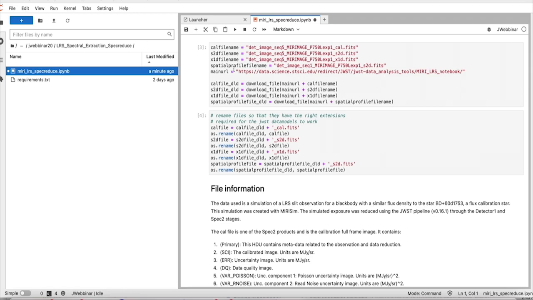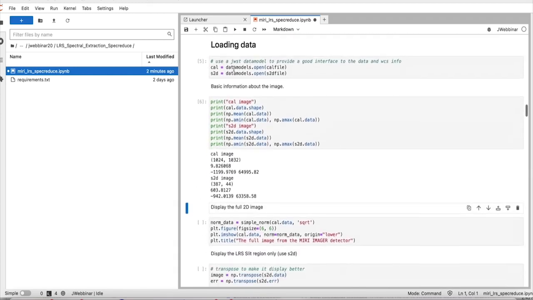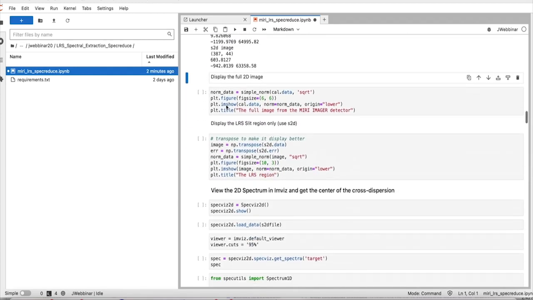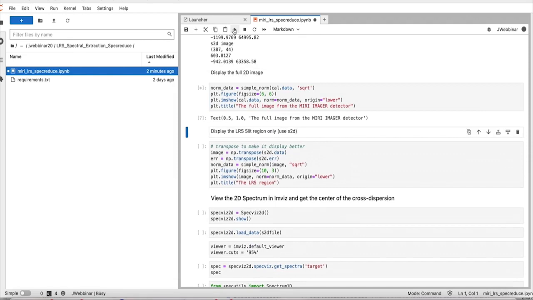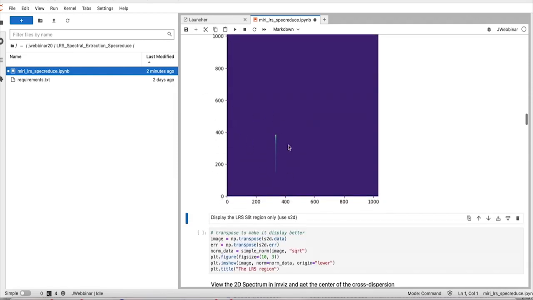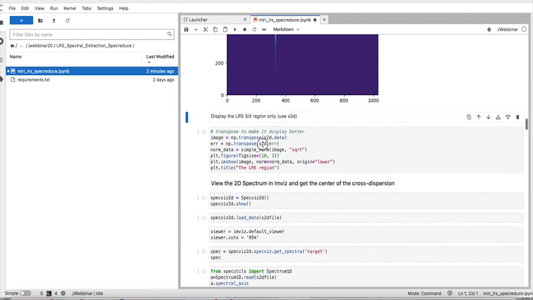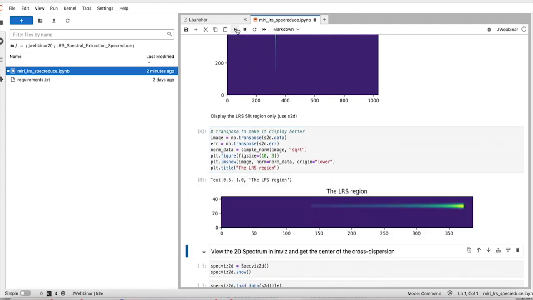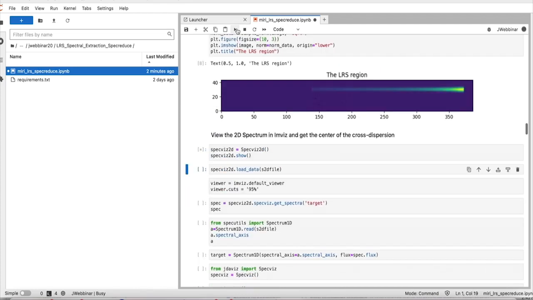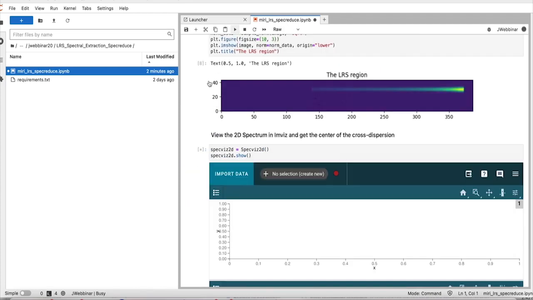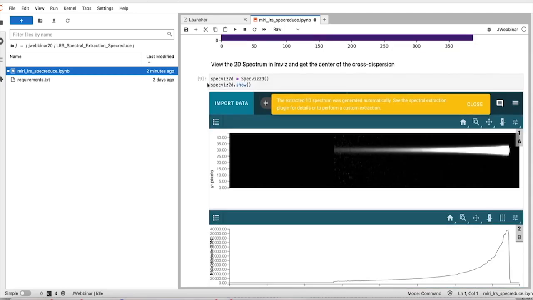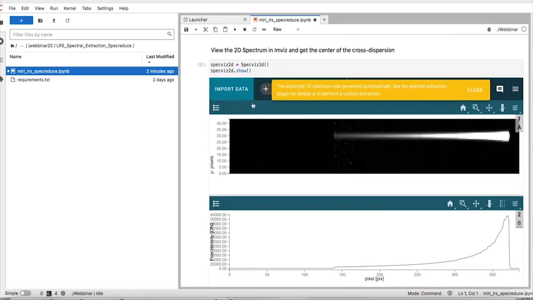All right, done running, and here we go. That's the information, and we just want to show this now. There's your 2D spectrum. We can do a cutout and transpose it, and then we can open it in one of the instances of Jdaviz, which we call Specviz2D. Specviz2D shows your 2D spectrum at the top and your extracted spectrum at the bottom.